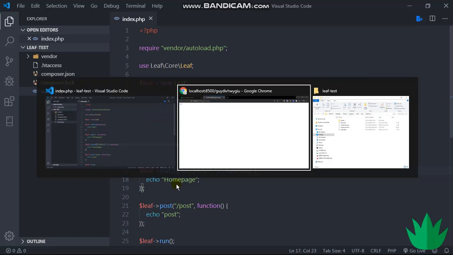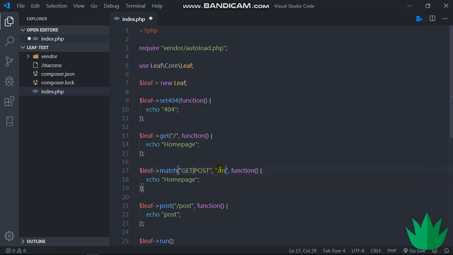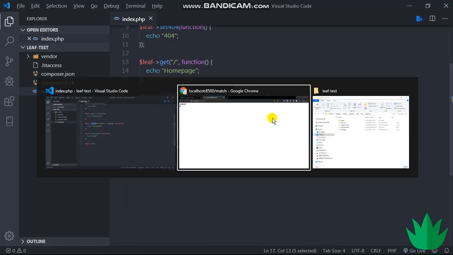So now let me just make this /match, right? So now when we go to /match, we get home page. That's what I used as the output here. If we make a post request to it, we'll get this same result, right? So that's how match works.